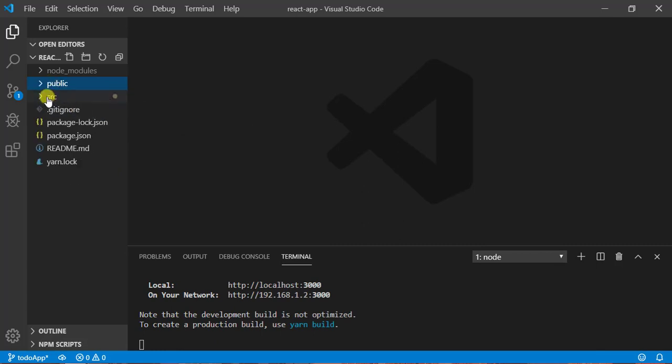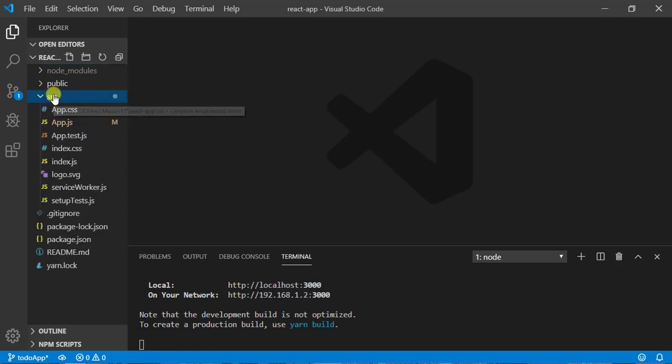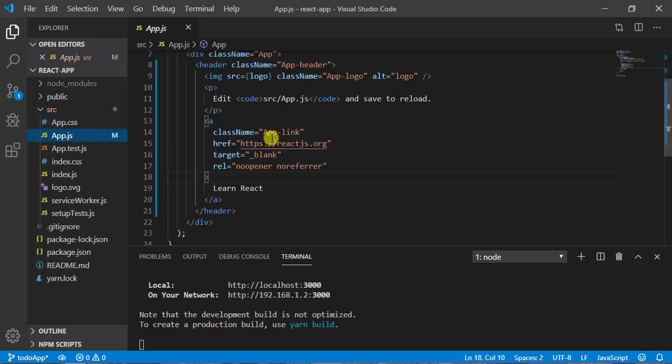Next is src. We are going to do everything in src only, meaning here we will create components and import them. As you can see, this .gitignore file lists the dependencies you don't need to upload to git, and package.json gets created once you start npm. Now let's open the src folder, and you can see we have App.css and App.js. Most probably we will be working with App.js only.